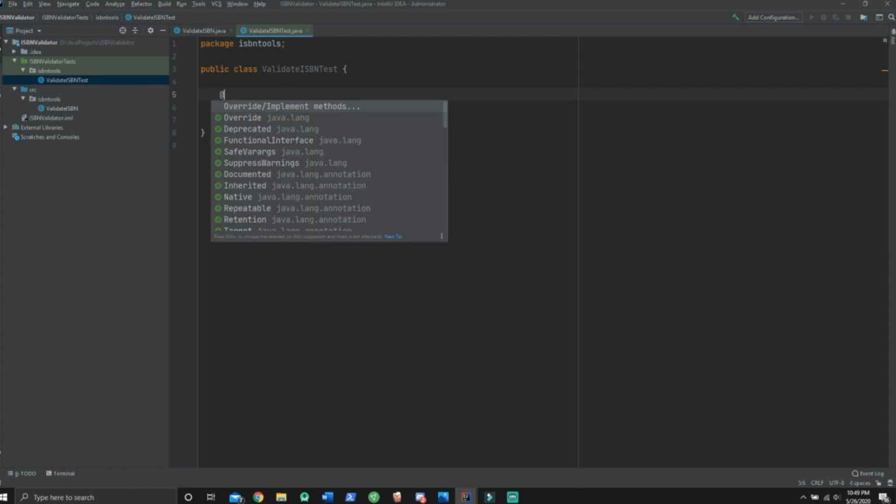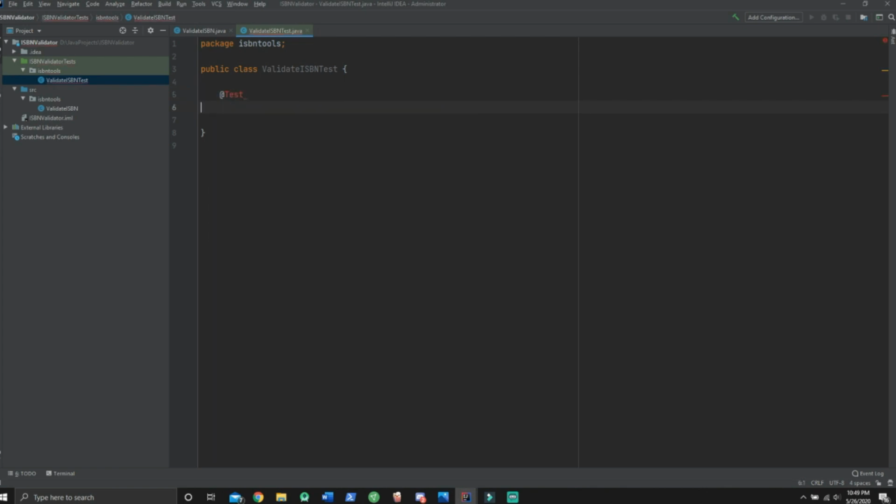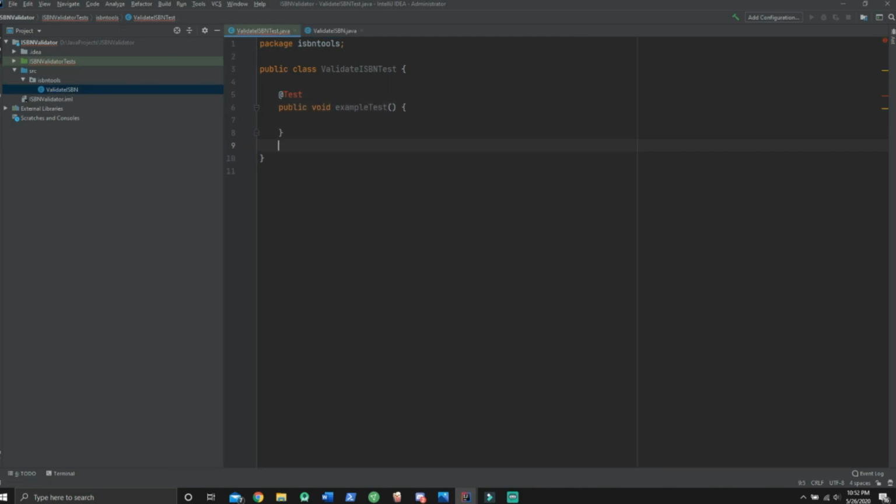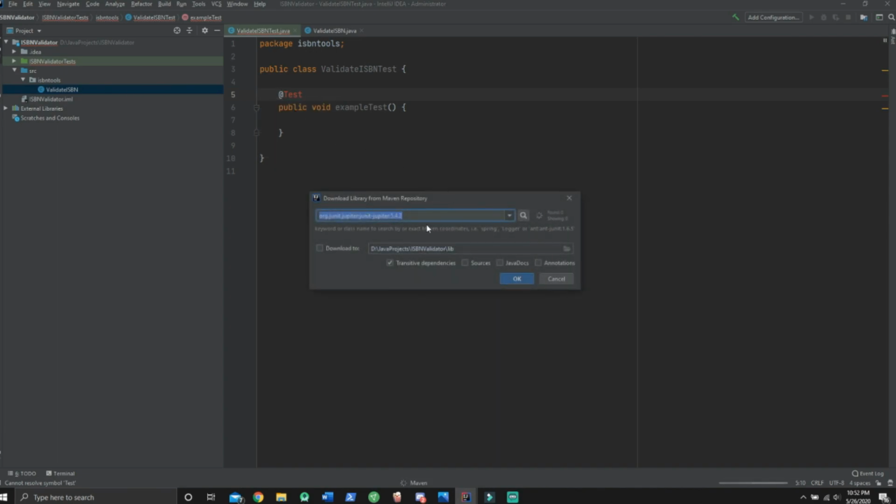We can write the annotation @Test and finish this up with a signature. So now we need to get rid of this error, and to do that we can hit Alt+Enter or select this little icon here, and we will say add JUnit 5 to classpath. And this is the library that we'll be adding right here. We're using JUnit 5 again, and you can go ahead and hit OK.